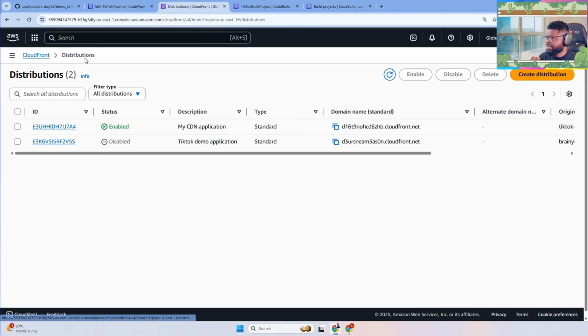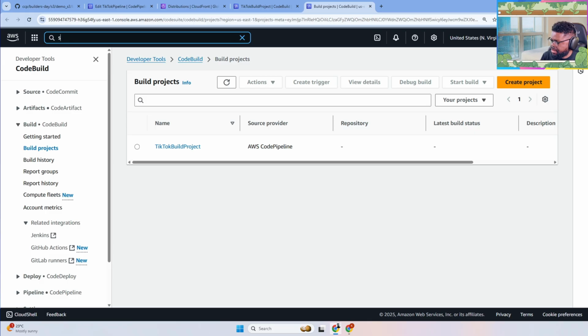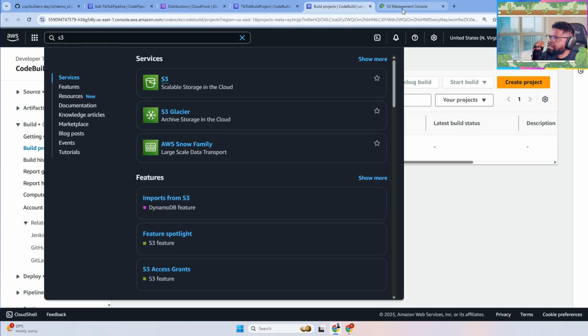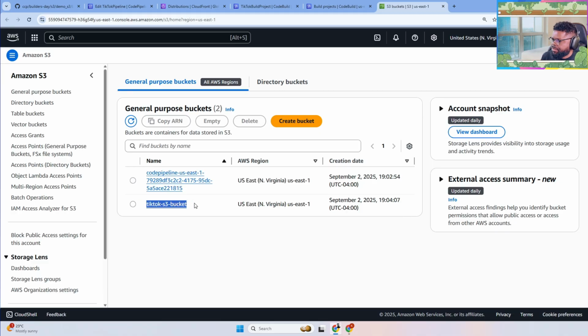In this case, we'll go to distributions, and we have an ID that is here. We'll copy this one, and we'll paste it here. What about the bucket? We'll go to S3 and look for the bucket we just created. If I knew the name offhand, I could have used it, but I'm just trying to make sure I'm copying the right thing.